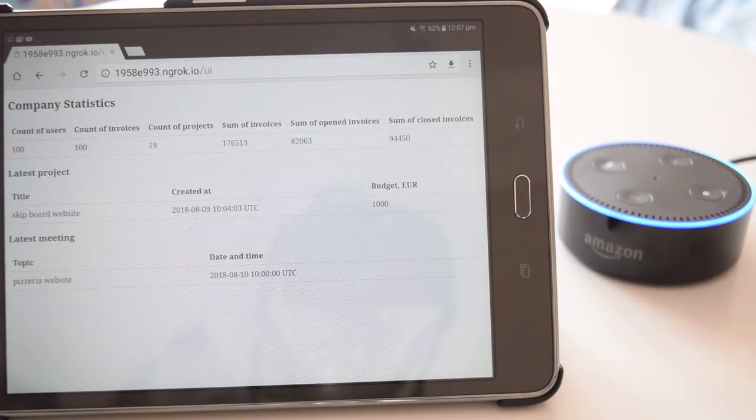Create a new project. What is the name of a project? Snowboard website. Can you please specify a budget? 4,000. Project snowboard website created. Budget set to 4,000.